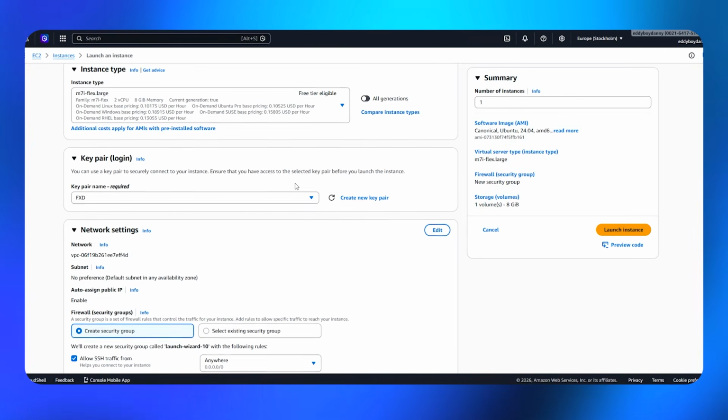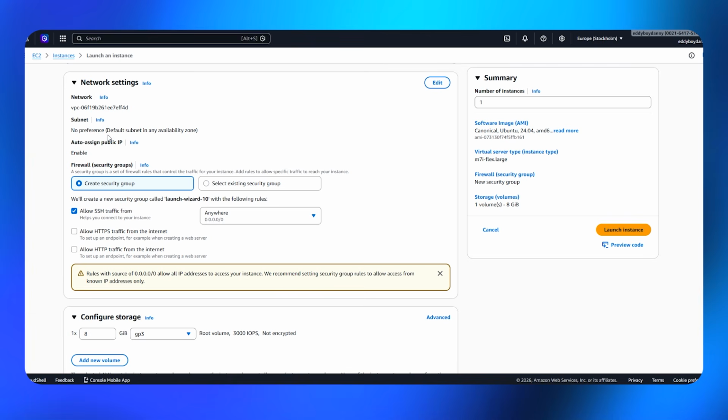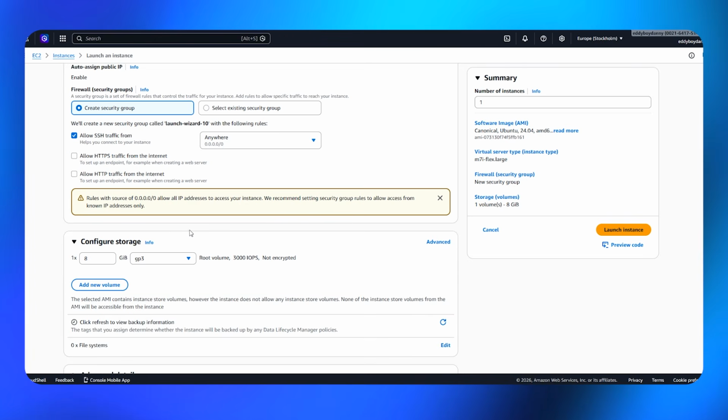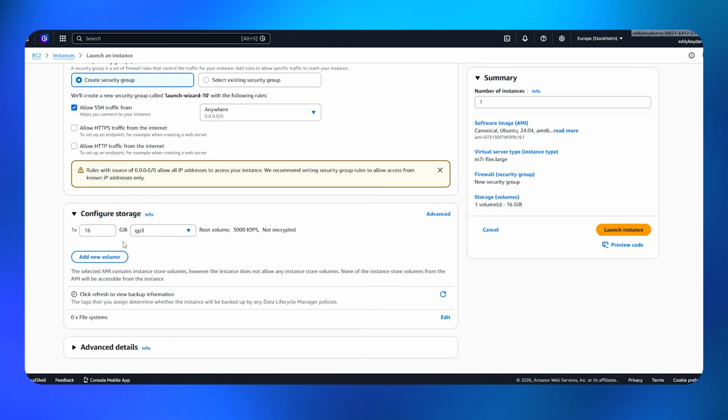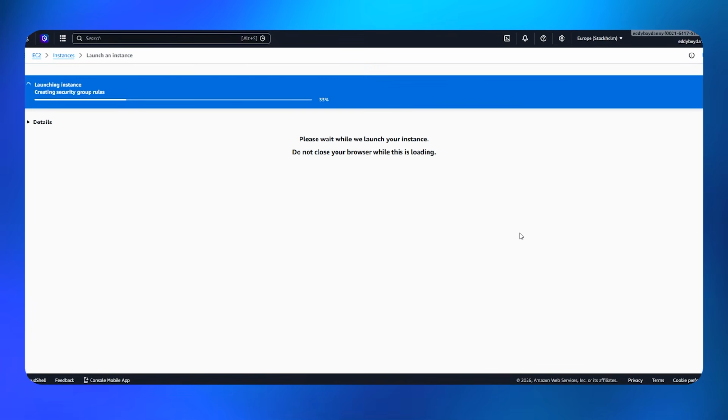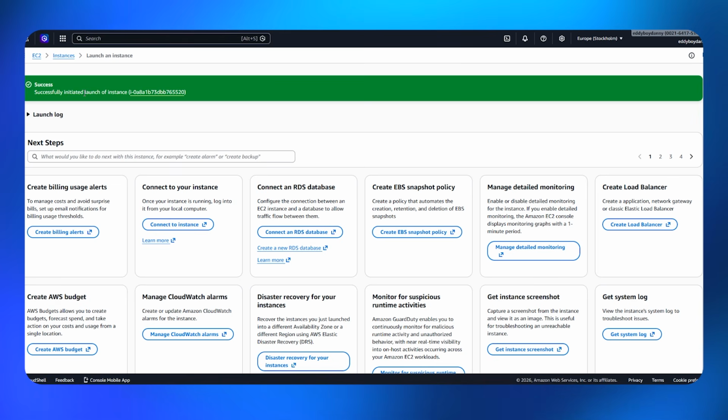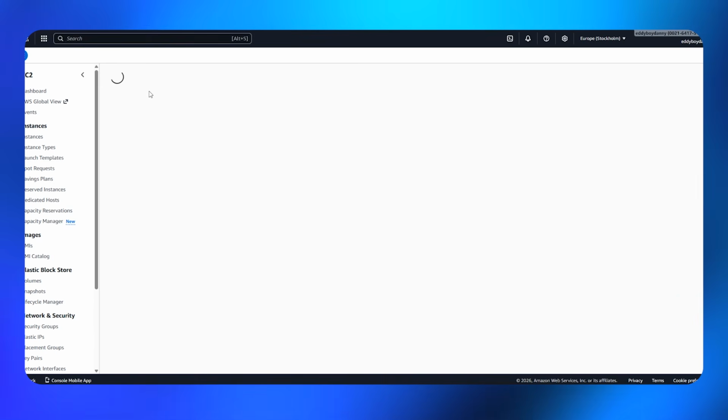All right, and then after that we do not need to touch anything in here. For the configuration storage, 16 or 30 is fine. I would go for 16, and then I'm going to just go ahead and click on launch instance. Once we do that, we can see it's launching the instance. It's going to give us this one here. Click on it, then you will see a new page which contains all the details.